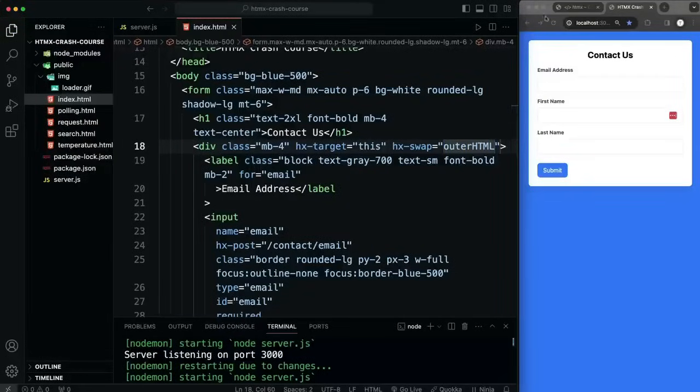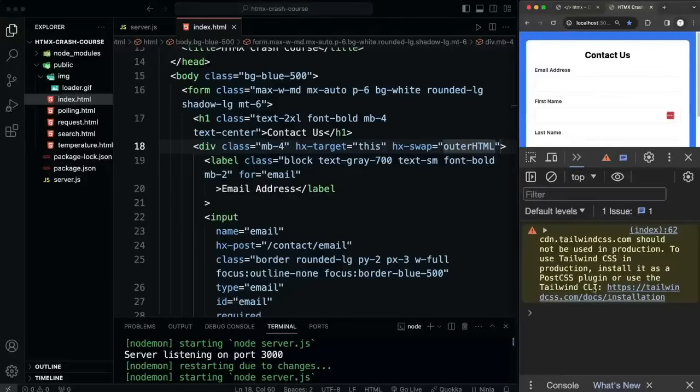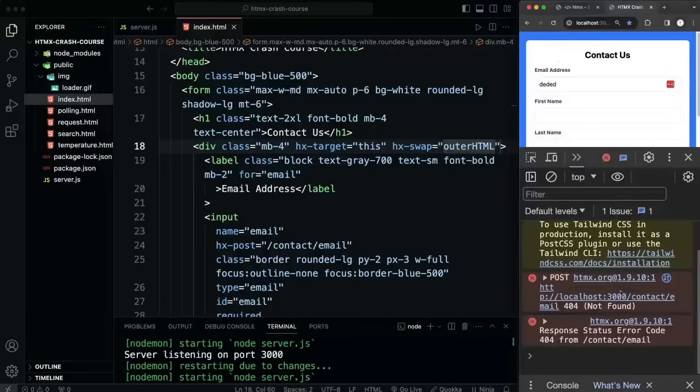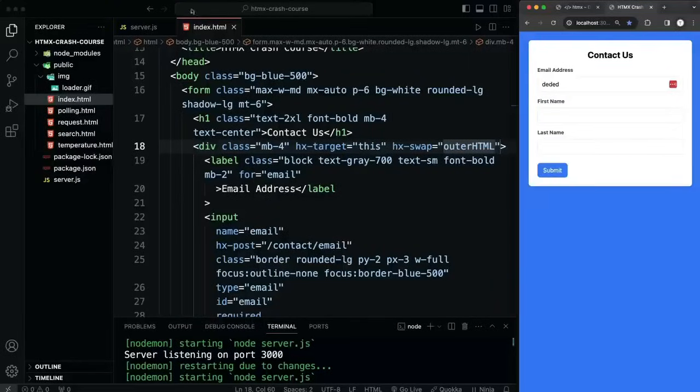So now, if we just check it out, make sure that the request is being sent, right? If I reload this, click in here, I type something, and then I click outside of it, then it's making that request, okay? And obviously, we haven't created it yet. We haven't created the route.